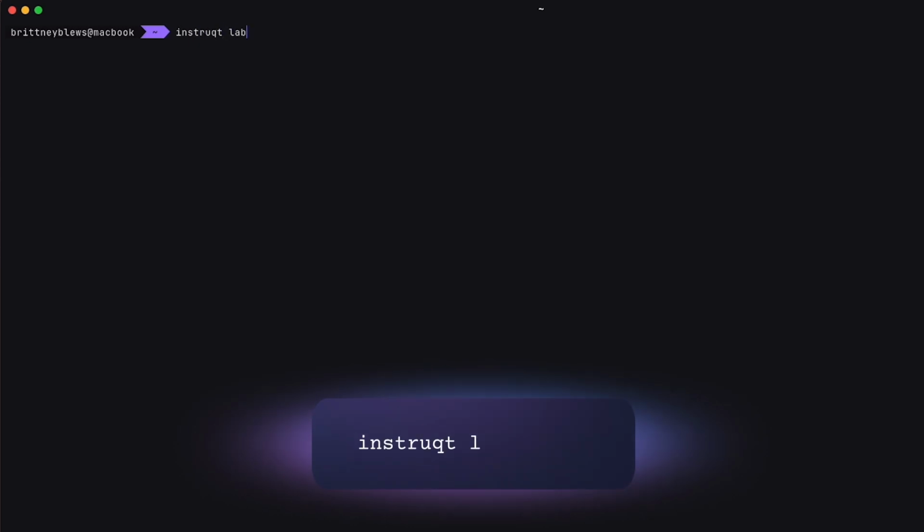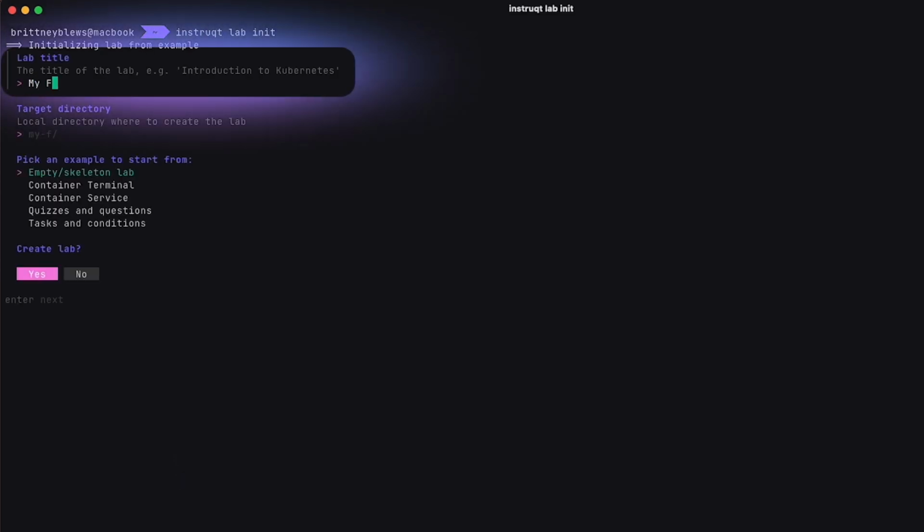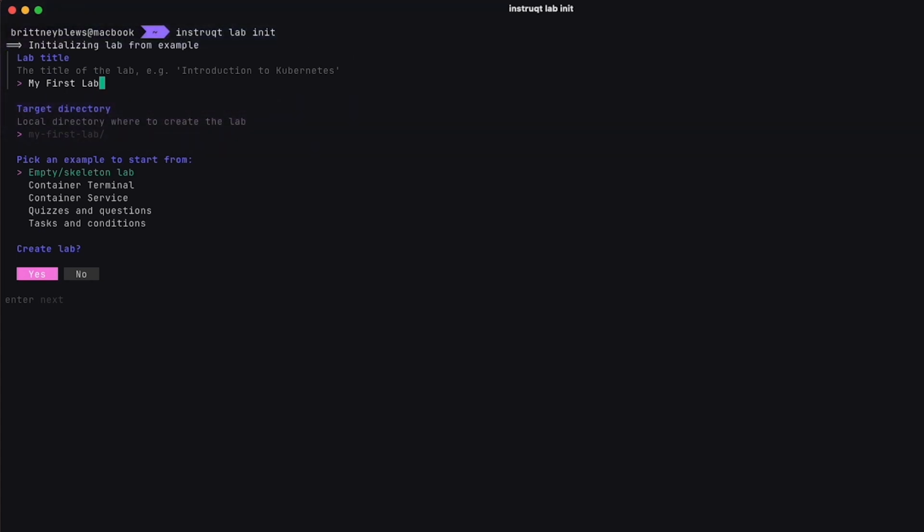Open up your terminal and run instruqt lab init. We need to enter a lab title. Let's call this My First Lab. The CLI will turn that into a folder name with a slug like my-first-lab and create it in our current directory. Hit enter to move along to the next section.